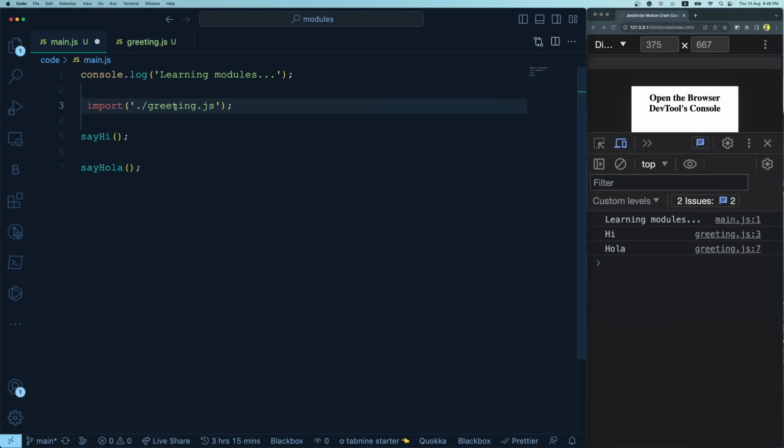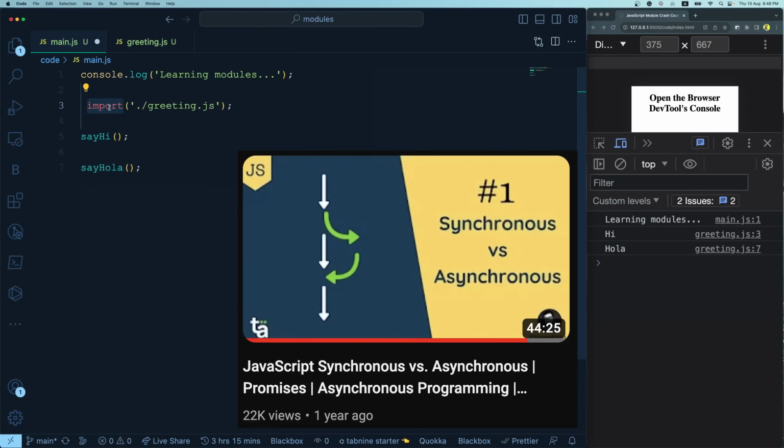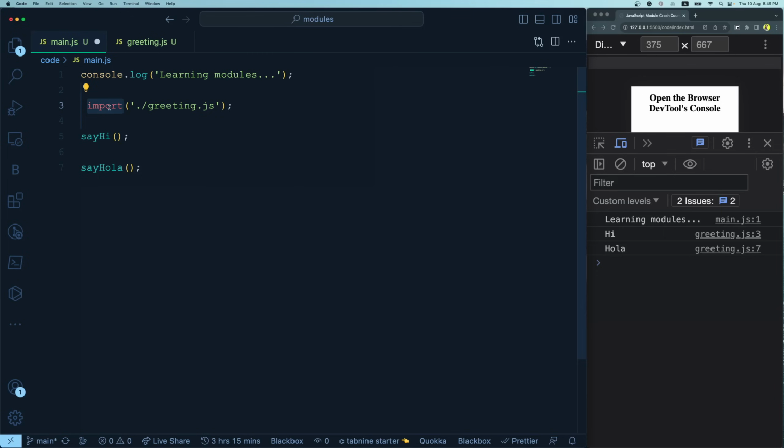Now, once you do this import, passing the module that you want to import, this import returns you a promise. If you are new to JavaScript asynchronous programming and promises, I have created an extensive series on that. Please go ahead and check that at a later point of time. But understand that it resolves as a promise, which you can resolve to get the value of what this module is actually giving you.